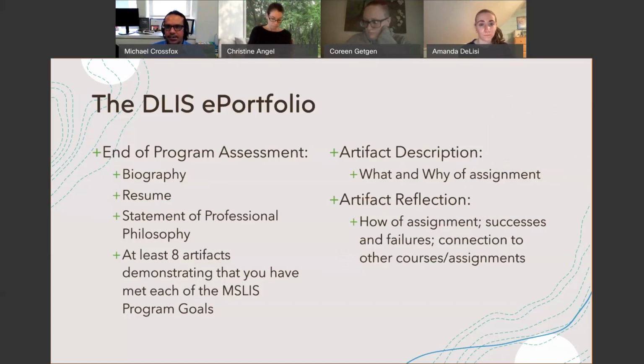For each artifact, you have to produce a description that should be 200 to 300 words, and that's going to focus on the what and why of the assignment. You're going to say, this is the midterm paper that I wrote in LIS 239 on the subject of this, and I used these, etc.